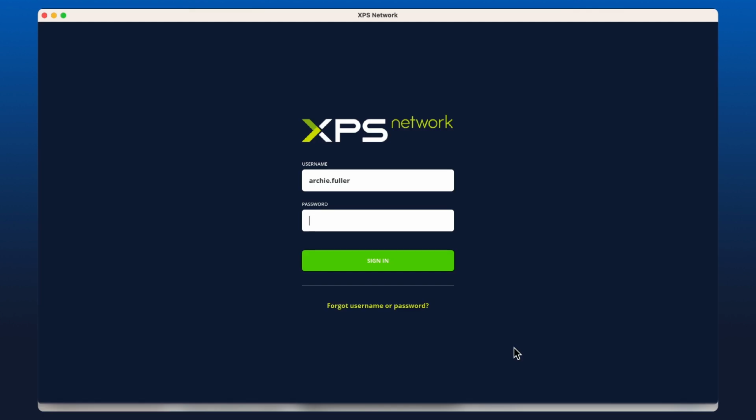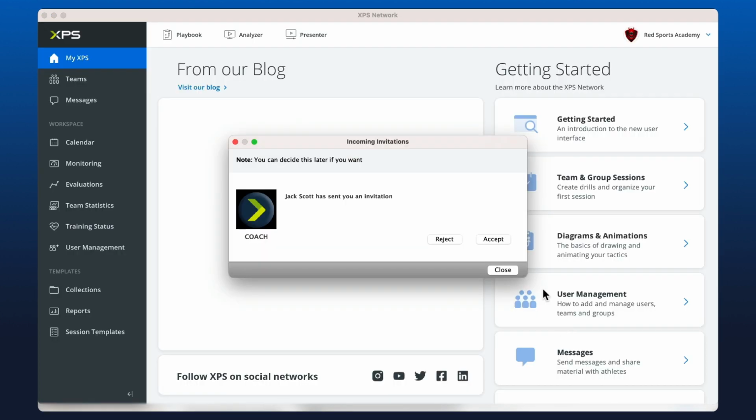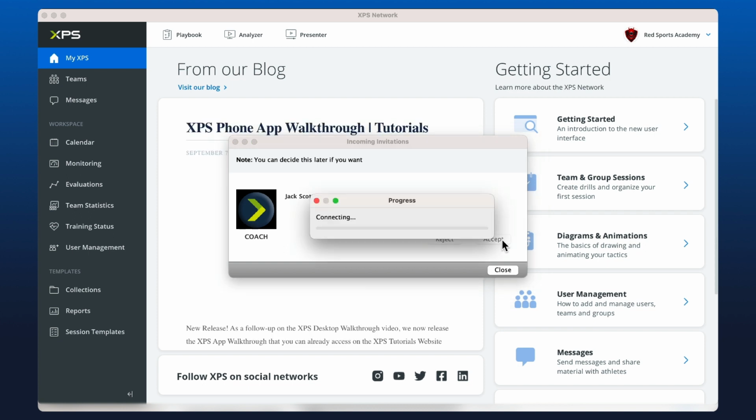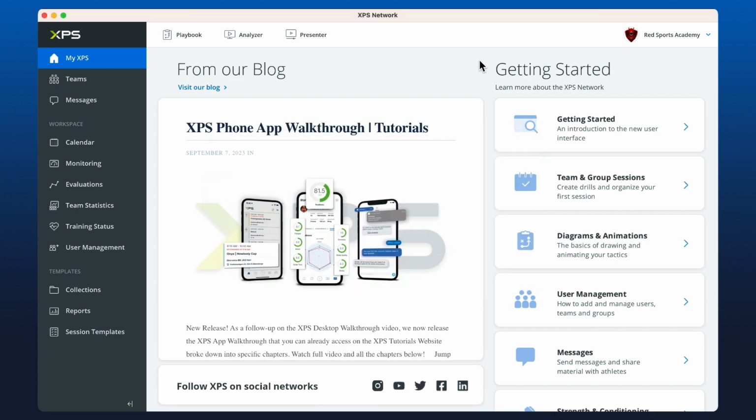Now if I go to log in as that coach, I'll have an invitation pop up like this, and I can choose to accept or reject. I can accept this, and once that's complete, I'll be able to flick between the new accounts that I've been linked to. So this one was where the invitation came from, and I can click on this, and that'll switch me over to their XPS network.